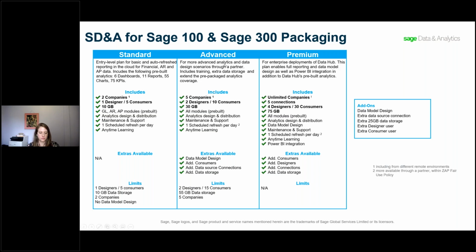If you want access to all modules, you would want to be interested in the advanced. This gives you access to all your data coming from your Sage ERP. If you have 5 companies or less, you would be slotted in here. You have 2 designers, 10 consumers. This is the amount of data that we host. So don't get scared that if your database is 30 gigabytes, it doesn't mean we're looking at 30 gigabytes. Whatever we store is typically about 1/3 or 1/4 of that. So if you have a 30 gig database, it's probably going to be 10 gigabytes in our system.